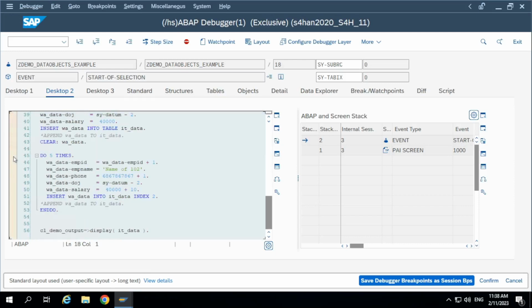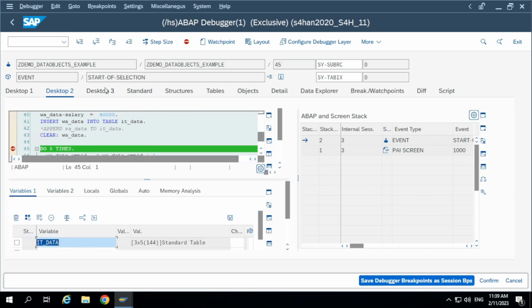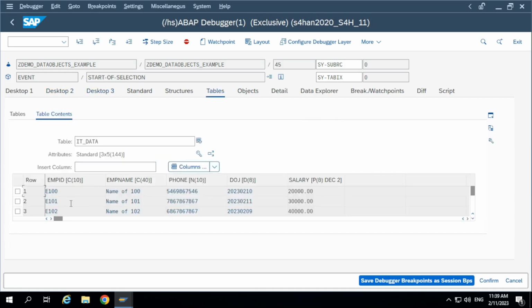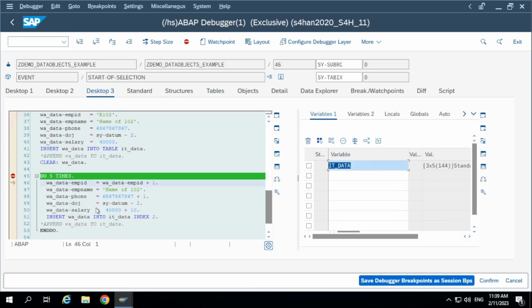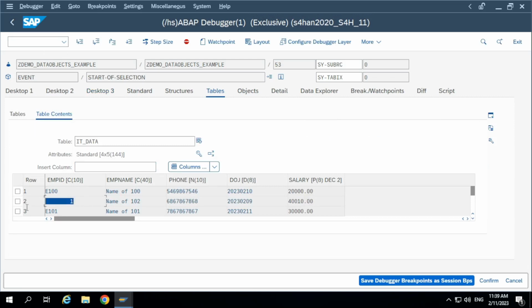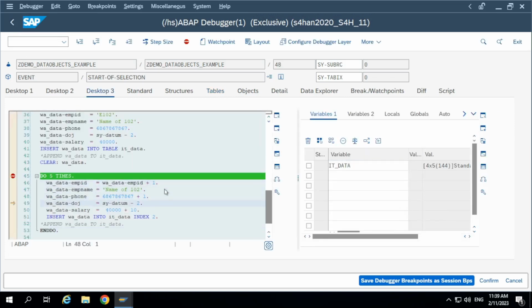I'll keep one more breakpoint here. F7. It will stop at the next breakpoint. So as of now, what is the record that we have in the second position? 101, right? Yes, sir. Let's see. Now what is the record that is available in the second position? The newly added record. Yes, sir. 45, okay. One more time.